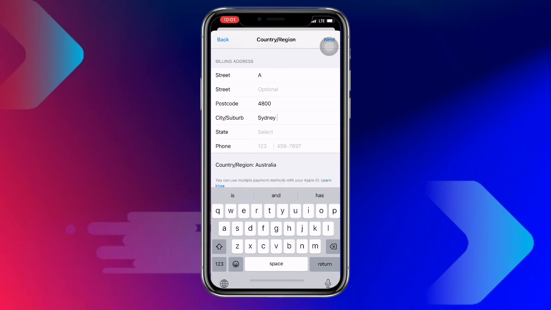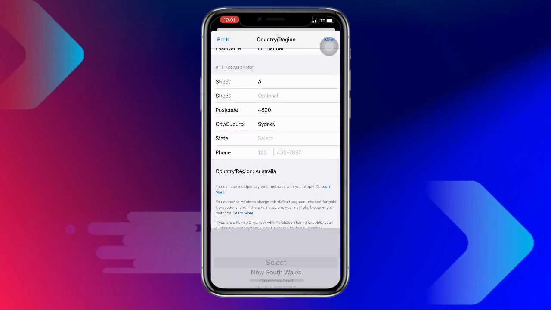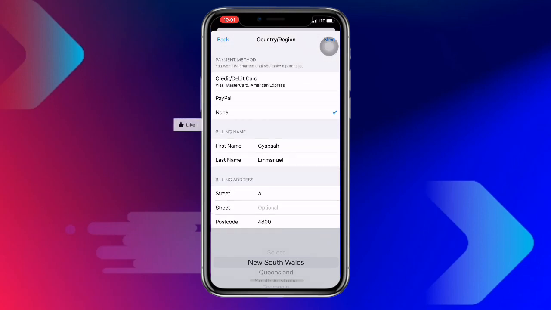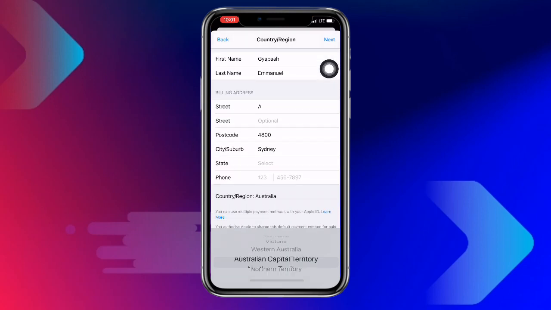Now once you enter Sydney, you can see state. Just click on the state, and you can see the state is down here, so you have to scroll and then enter New South Wales. Just look for New South, okay, so you can see over here New South Wales. Once you are done with all these options, you have to fill all these details one at a time. Make sure it is on New South Wales.